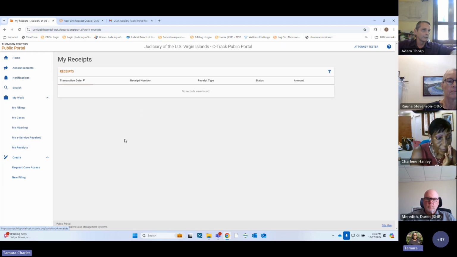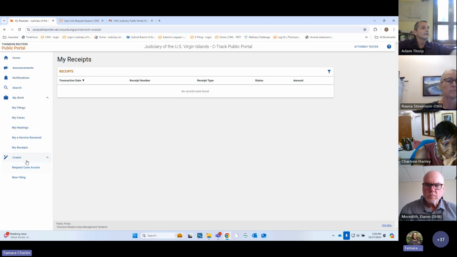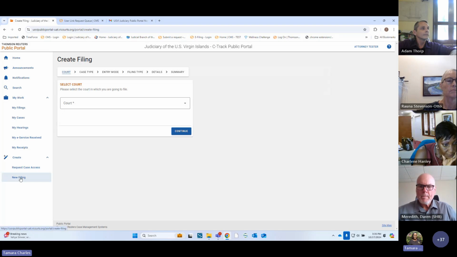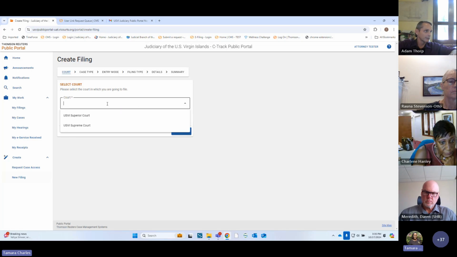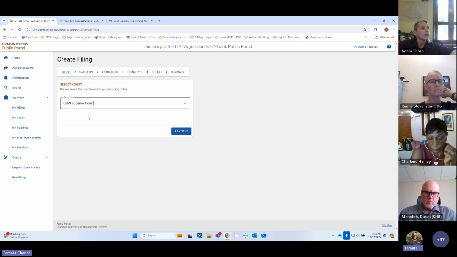Your receipts for anything that you paid for will show up under your My Receipts tab. And then anything that you need to file, you're going to choose the new filing. Even though it says new filing, that doesn't mean a new case. That just means that you want to file something, and then you'll do the same thing. The e-filing portion of it is not different. It's just the walkthrough of it is a little different.